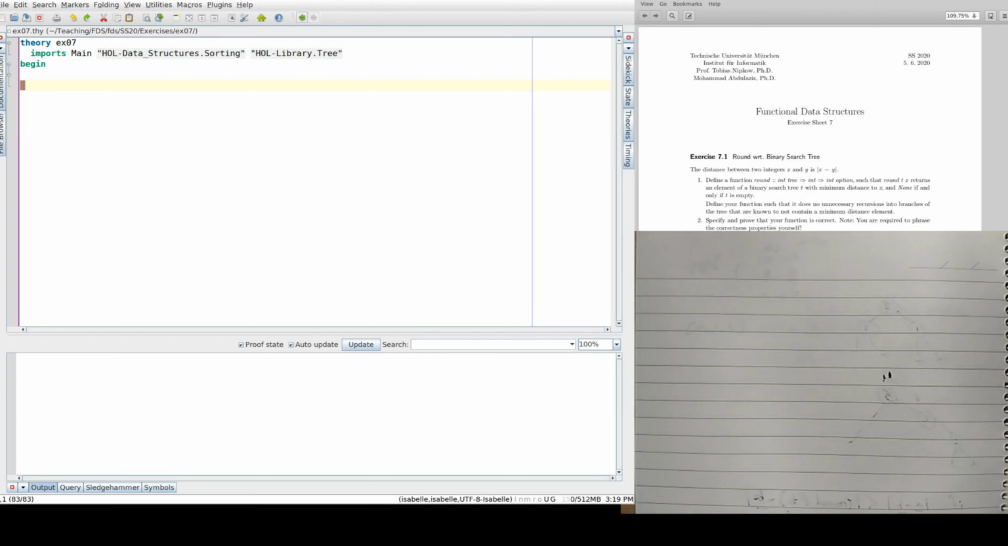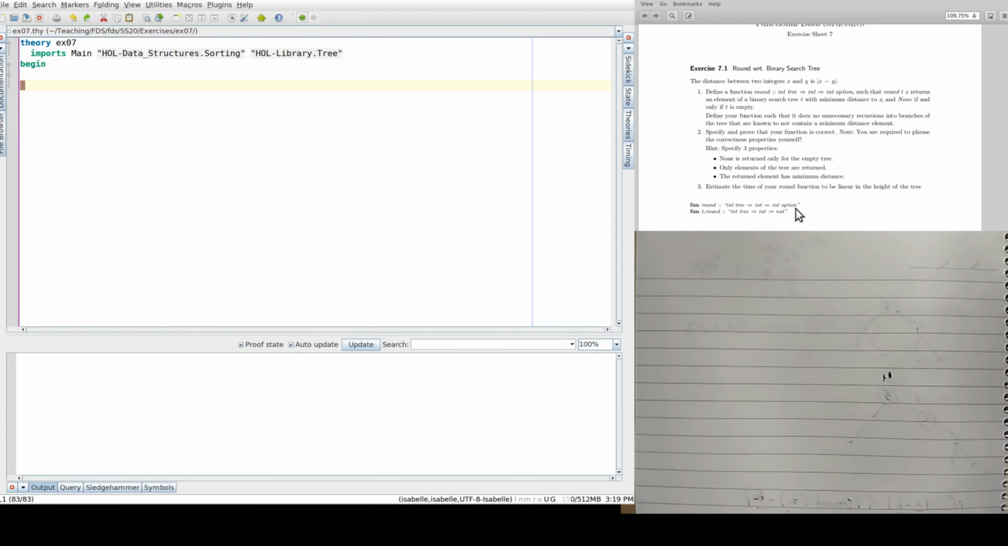So in this tutorial we have two exercises, so I'll start with the first one quickly. Suppose you have a binary search tree that has integer elements stored in its nodes, and in this exercise we want to devise a function that, given an integer, returns the closest integer that is stored in the tree to the given integer.